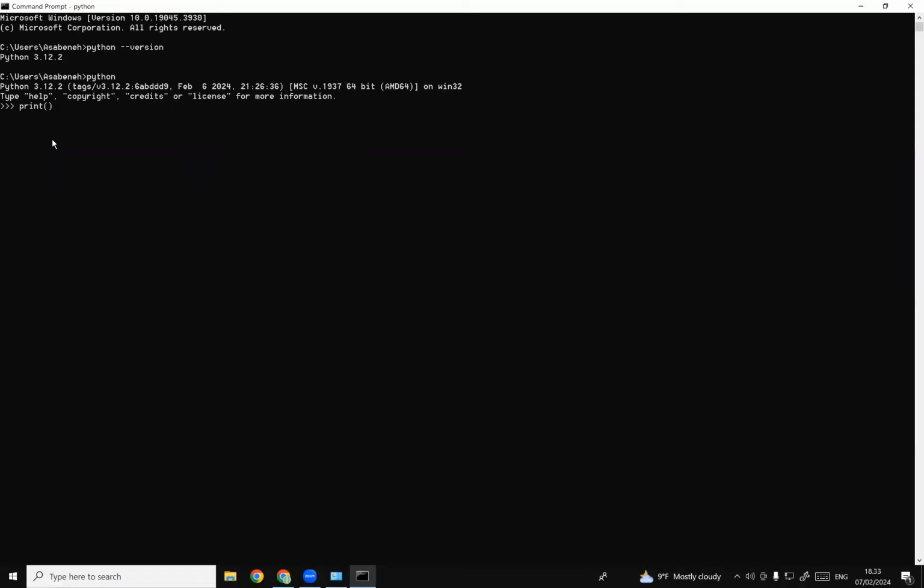And now someone asked me about the terminal for macOS. Yes, this one is for Windows. On your Mac or Linux, you should open the Terminal.